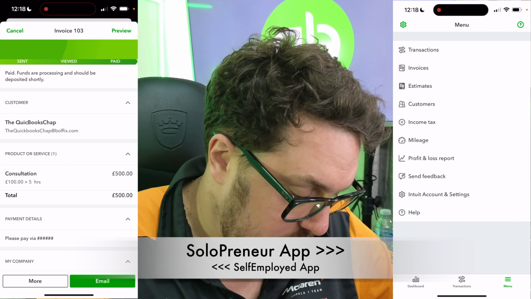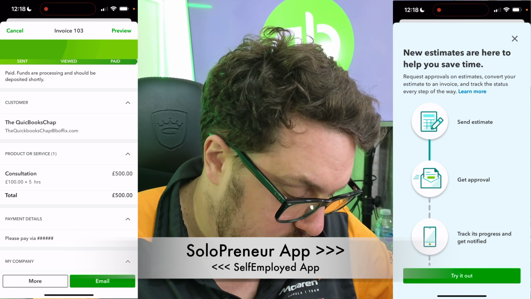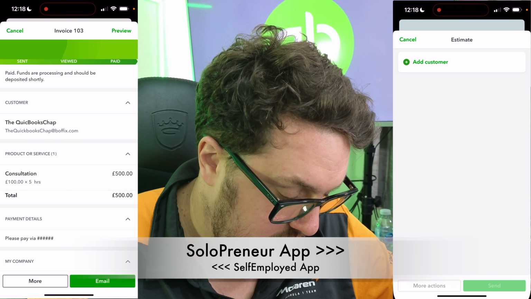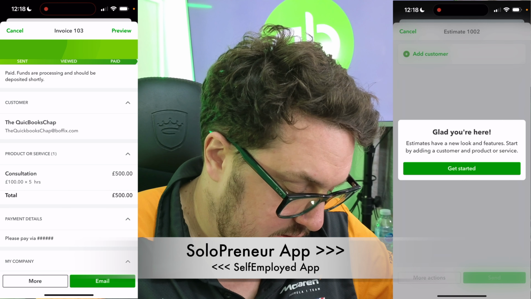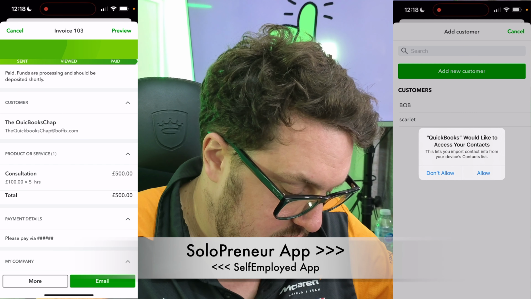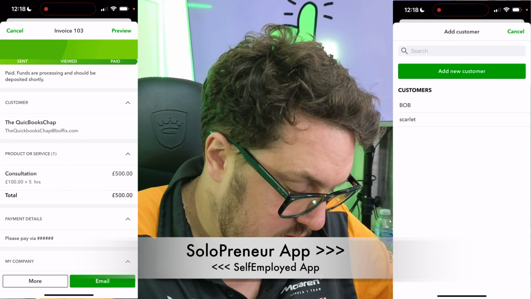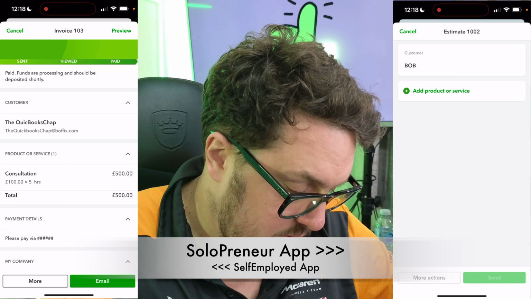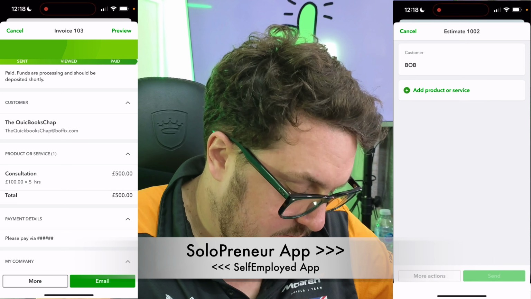Interesting to see if we can do estimates. We can. So I can create a whole new estimate. Oh, I love this screen here. Try it out. So again, it's get started, add a customer, allow. I'm just going to go and put it to Bob. Yep, happy with that.